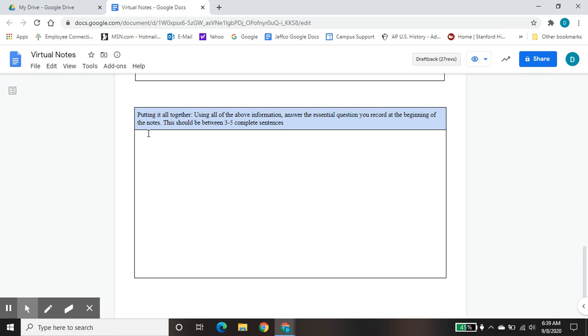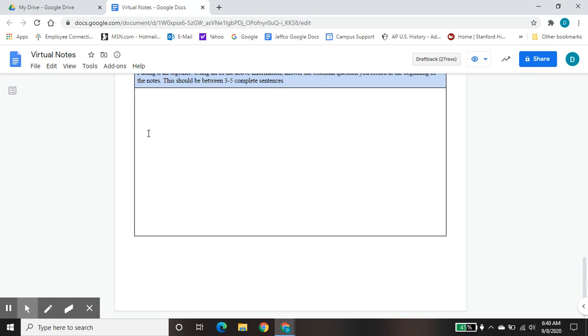So just a very quick summation of the notes, a couple of sentences telling me what it was that we learned today, answering the essential question. And then you're just going to turn it in, and that's it.